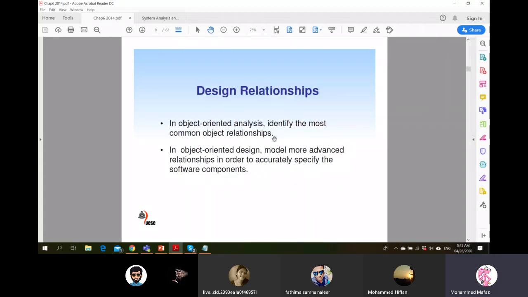Object-oriented design: the most common object relationships. In object-oriented design, we focus on modeling more advanced relationships in order to accurately specify the software components, right? In the early stages, we just try to find the basic relationships between the objects. Now in object-oriented design, we go into more detailed information. As you saw, earlier it was maybe a single class, but now you have split it into multiple classes and you understand the different internal relationships between different parts of the software.